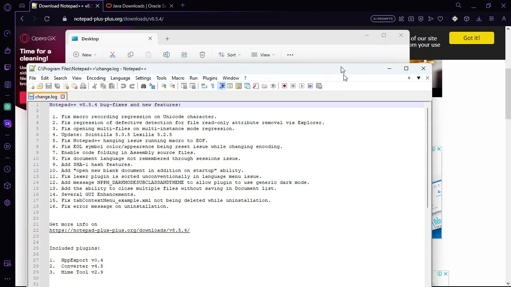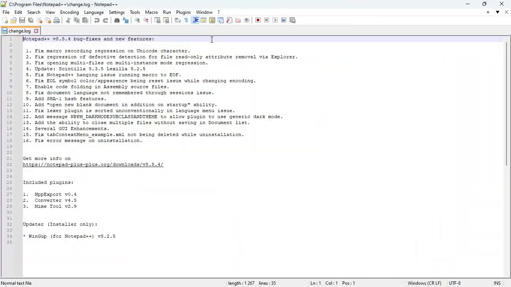It's fine. So as soon as you're done with the installation, you can click on open Notepad++. This is what you see the very first time you open Notepad++. It shows you a change log, everything that's been updated with the new version.